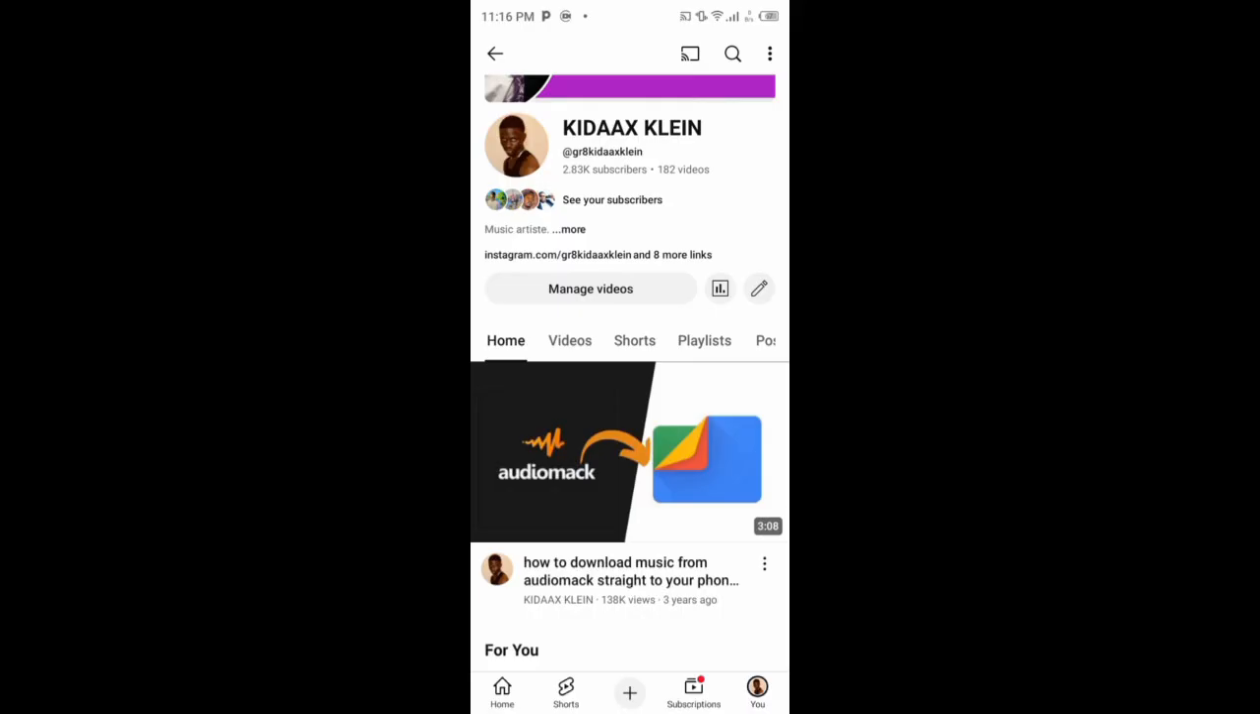So in case you are unable to download your music from Audiomack straight into your storage by watching the older video, then trust me, you are on the right video right now. So let's get straight into the video. First of all, you are going to be needing just two apps, your Audiomack and a file manager.